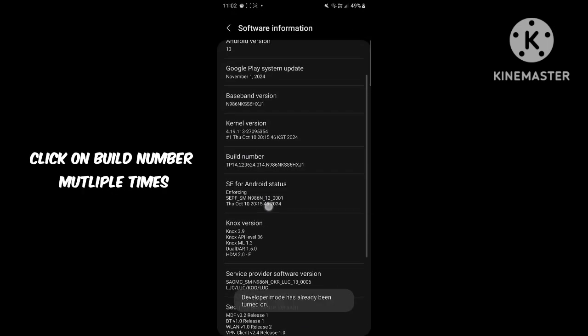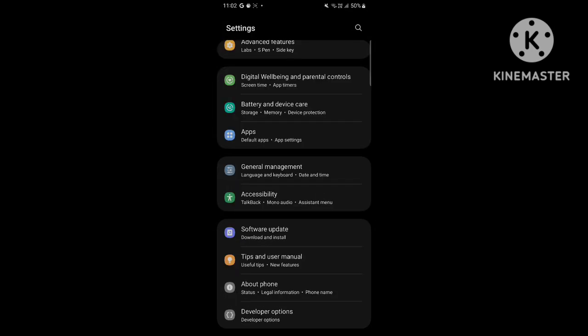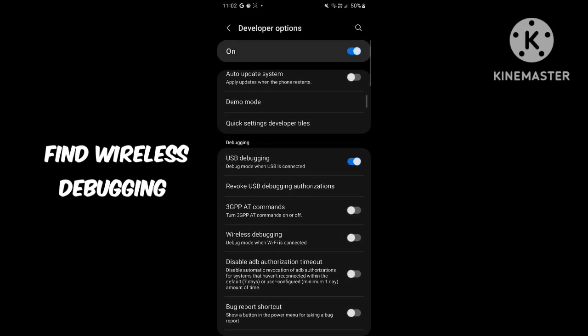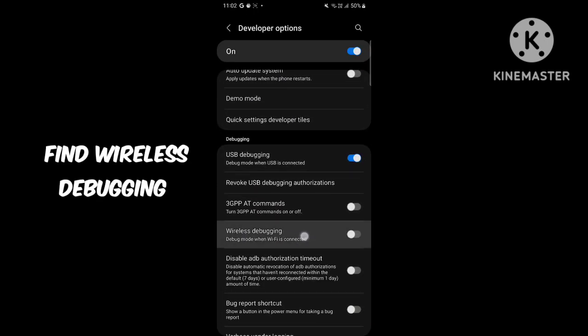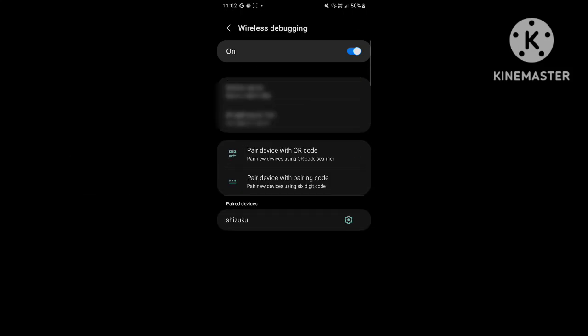and you can find this build number and you can click on it until it says developer mode has already been turned on. After that, you gotta go back and click on Developer options right here, and scroll down until you find Wireless debugging and enable this and click on it here, and you can see there are two options, right? So you gotta click on here.